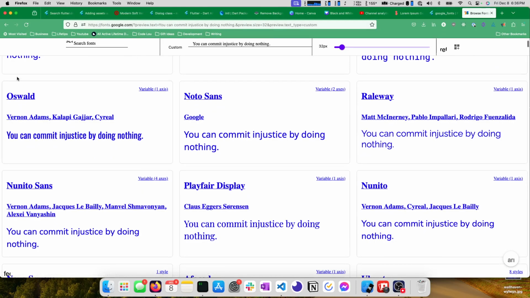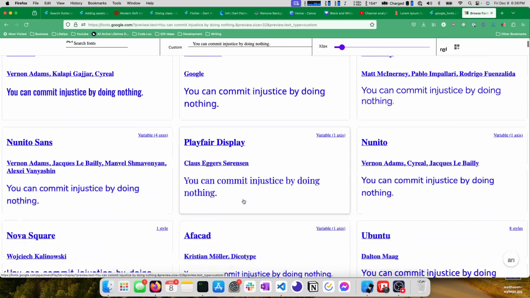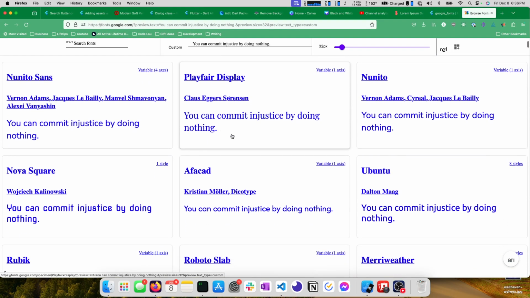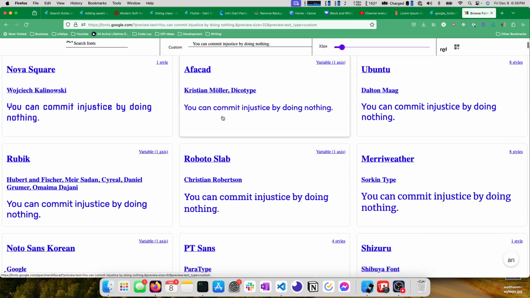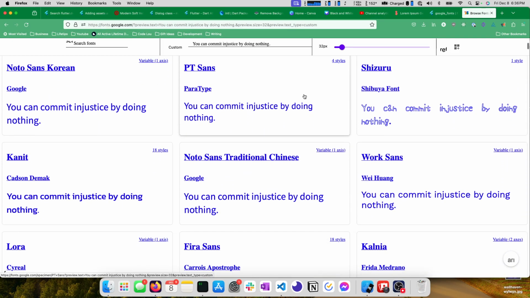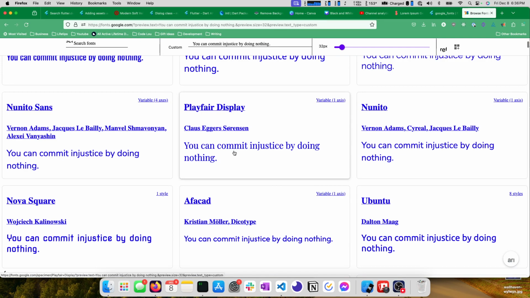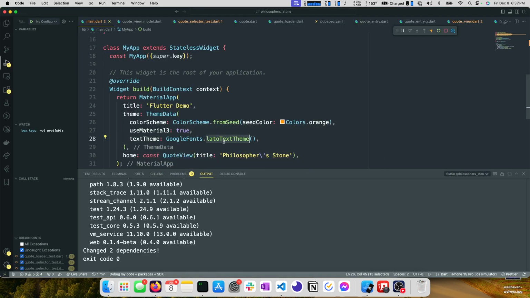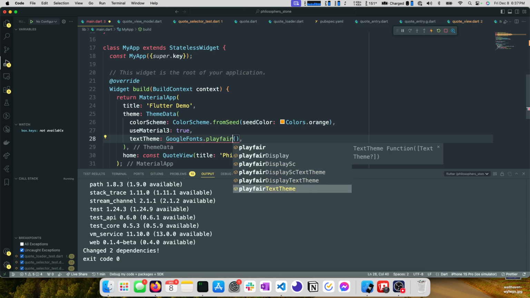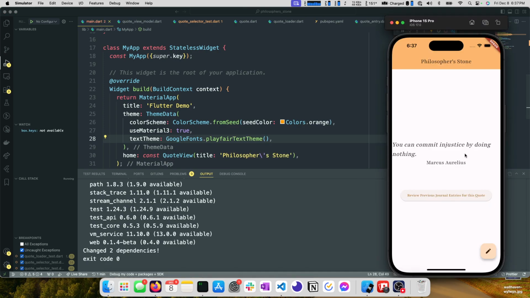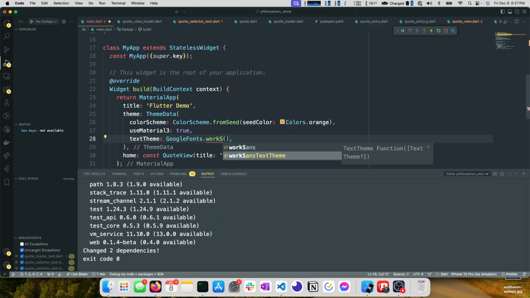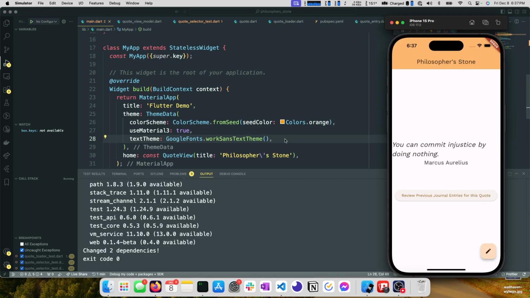But I really like Oswald. Playfair is not bad. We actually may use Playfair. So just browsing through the fonts. Oof, not a fan of that one. Work Sans is pretty good. Okay, now we have to decide between Playfair and Work Sans. Probably the best way to do this is try them both out. If we set this to Playfair, that does look really good. The other one was Work Sans. Okay. That looks pretty good too, but I think I like Playfair better.